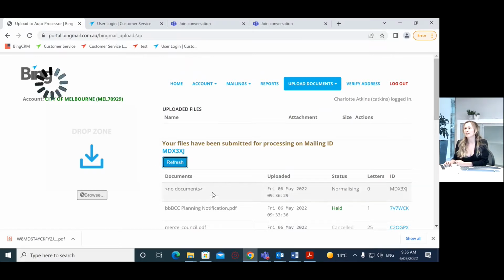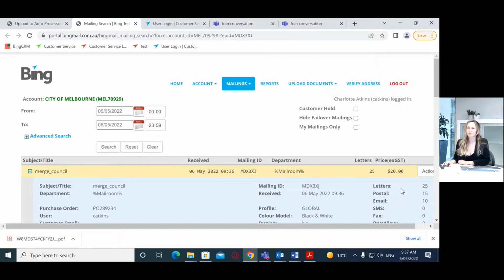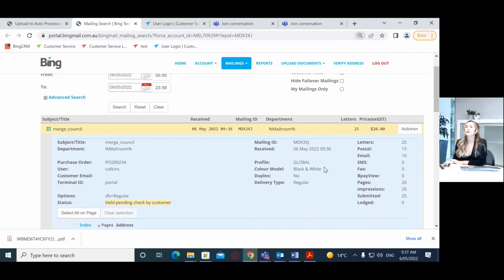So we will refresh the status. So it's still going through. It's receiving, but still not at a green status yet. Now it's held. So now I can go to this mailing ID. This is going to take me straight to the mailing. Here, my screen's a little bit big. Okay, I can see now the full details on my mailing.